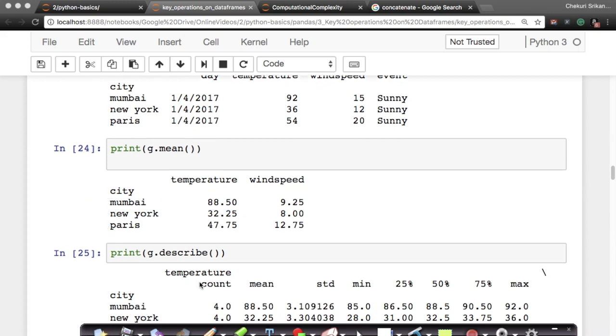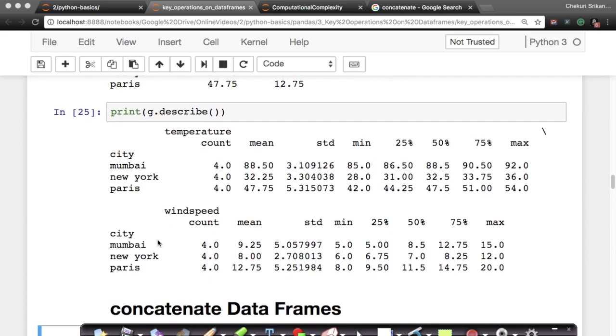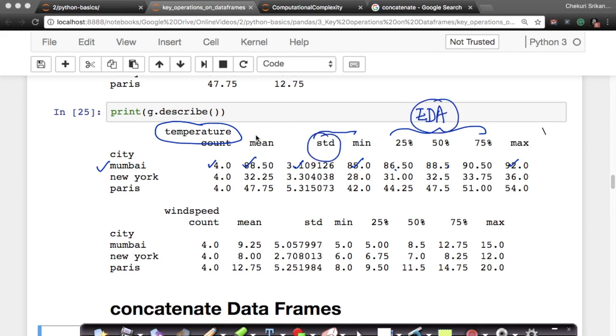Similarly, I can use g.describe, where it will give me some interesting information. For example, for temperature, for Mumbai city, there are 4 values, and it gives the mean value, the standard deviation, minimum, the 25th, 50th, 75th percentile, and max. Those of you who do not understand what standard deviation or the 25th, 50th, and 75th percentiles are, check out our videos on exploratory data analysis, where we explain what standard deviation is, what mean is, and what these percentiles actually mean. Similarly for wind speed, which is a numerical attribute, because we are using the describe function here, it gives us all of this information, right?